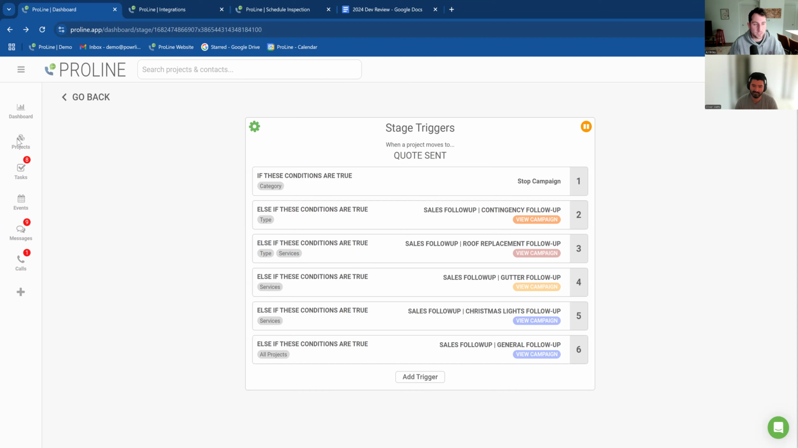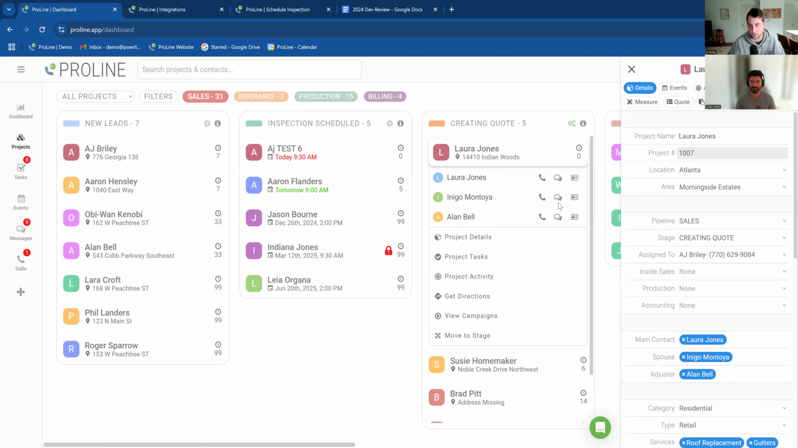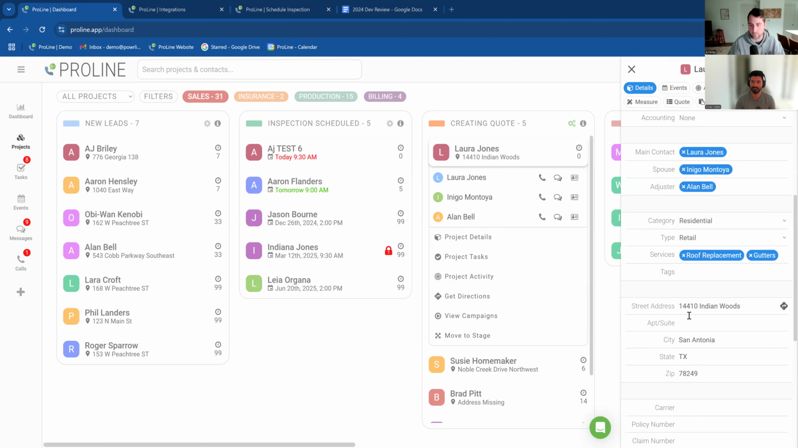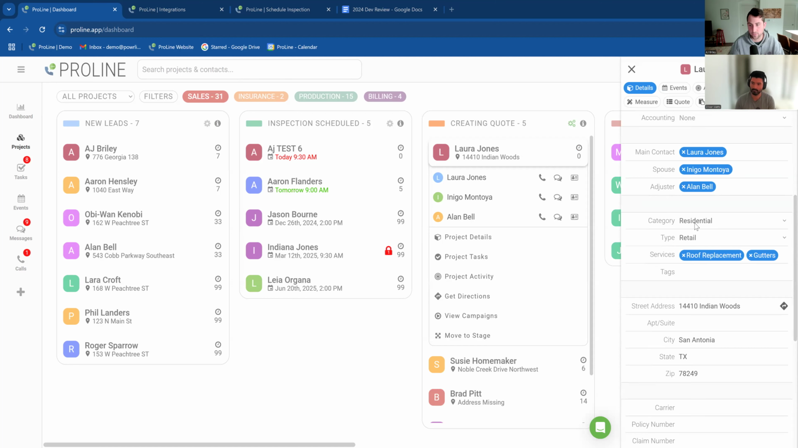Those details are all saved on the project. So if we go to project details, that's all of this information right here: category type, services, tags. Then you can funnel it into different places depending on what's selected here. So very much yes. For John's question, yes.